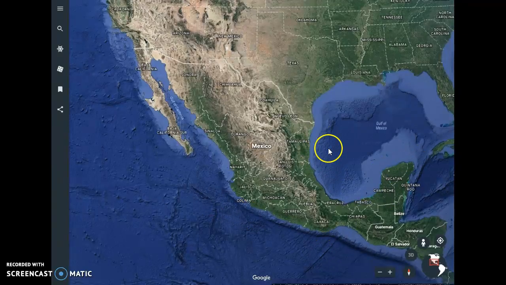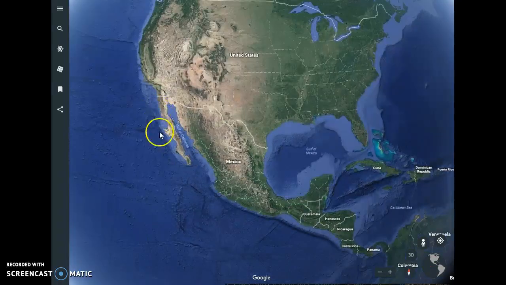Those bodies of water are the Gulf of Mexico, which takes up this region here, the Gulf of California, which takes up this small area, and then the rest of the Pacific Ocean.